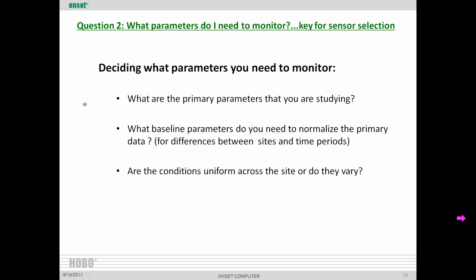First, I like to look at what are the primary parameters that you will be studying. For example, you could be looking at soil moisture versus various irrigation schedules. In this case, soil moisture and irrigation system pressure are the primary parameters you need to measure.